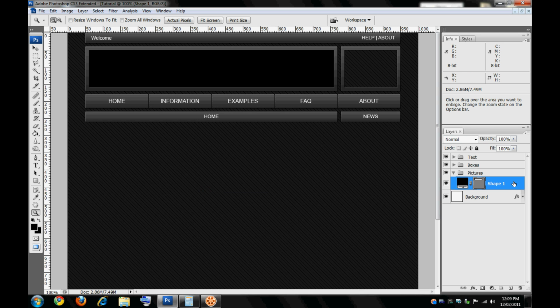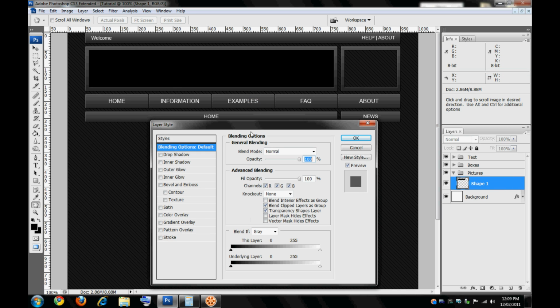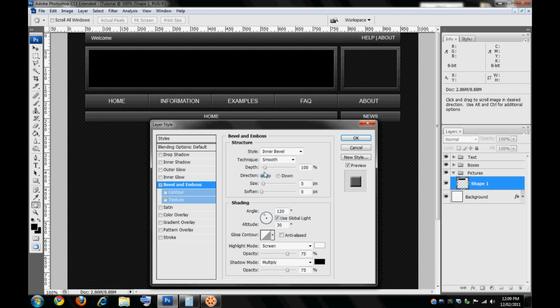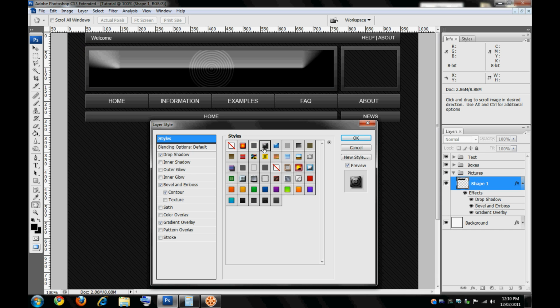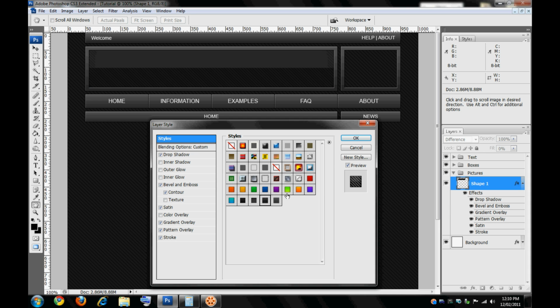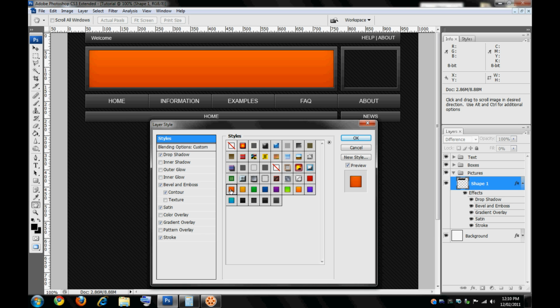Now I'll just change the color of this, so I'll right click and rasterize the layer, and I will double click and I will change the options. I will change the depth to 900%. In fact, I'll just use a preset. It'll make this easier. Now you have some default presets, and I have some of my own here that I've made before. I will use a nice orange. Okay.